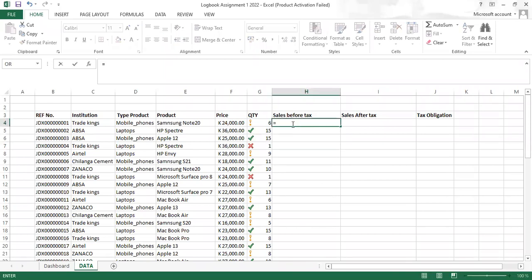Equal sign. They are very helpful. So you put an equal sign, you click on the first quantity, you put a multiplication sign, then you click on the first price there. Then you enter, that's all.